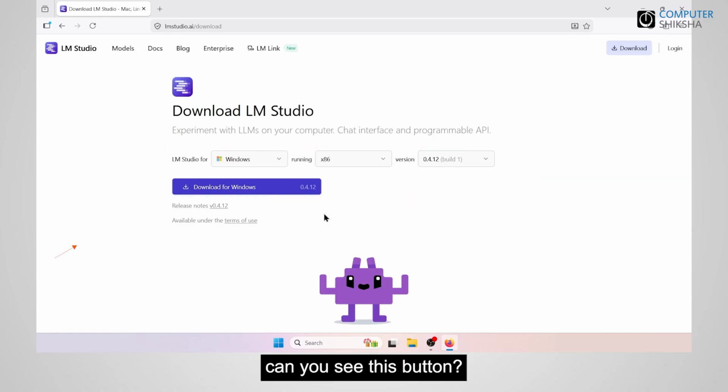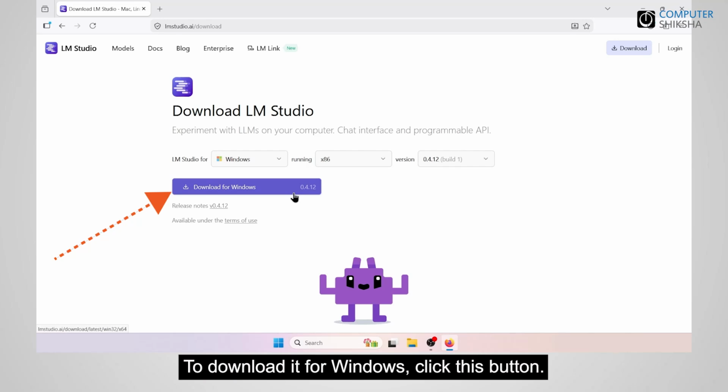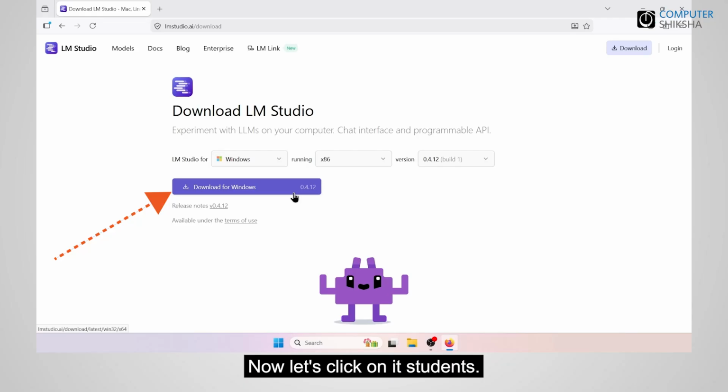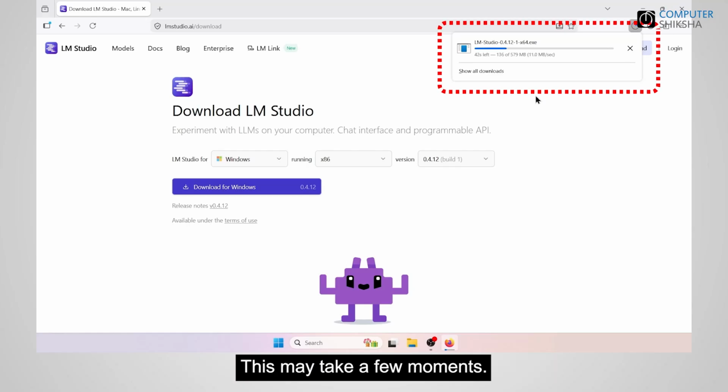Alright students, can you see this button? It says download for Windows. To download it for Windows, click this button. Now let's click on it, students. Look students, LM Studio is now downloading. This may take a few moments.